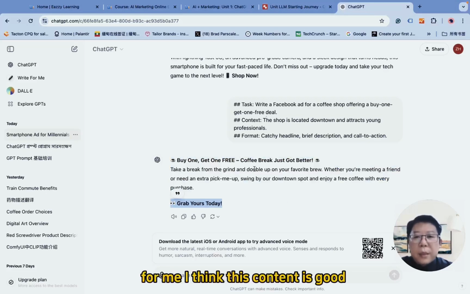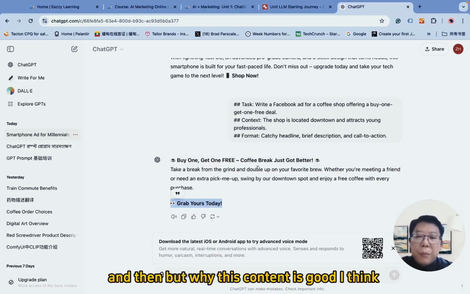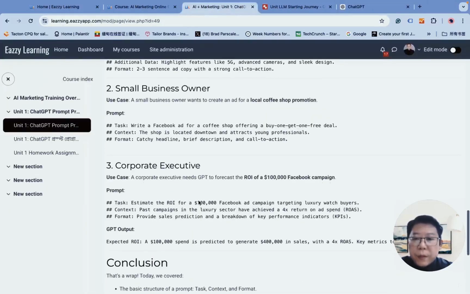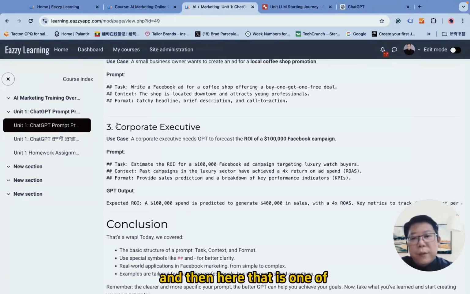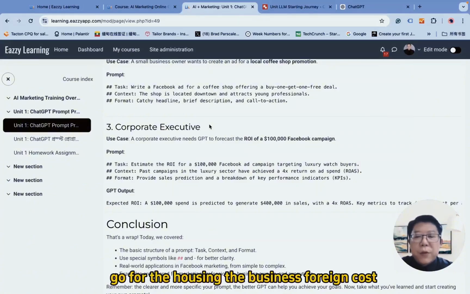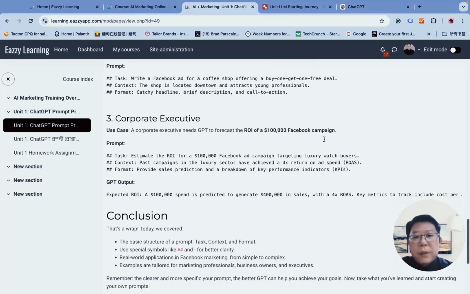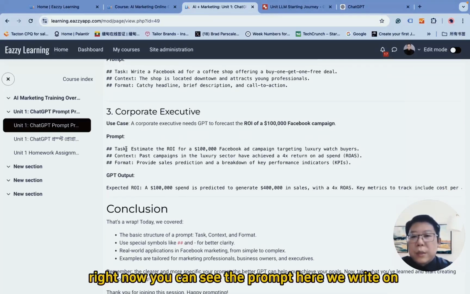For me, I think this content is good. And why is this content good? I think this prompt is also clear and can be better understood by AI. And here is one example, if you want to really go for the business side, for example, if we do the ROI analysis for a 100K Facebook campaign, so how do we do it? Now you can see the prompt here.